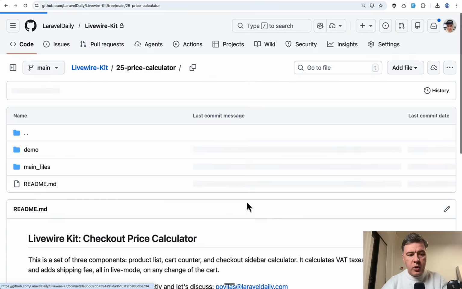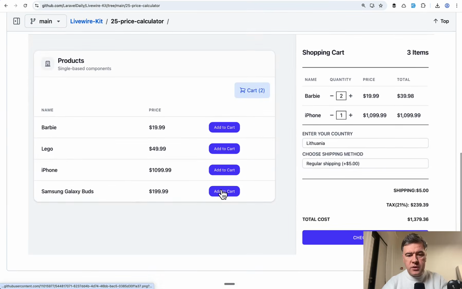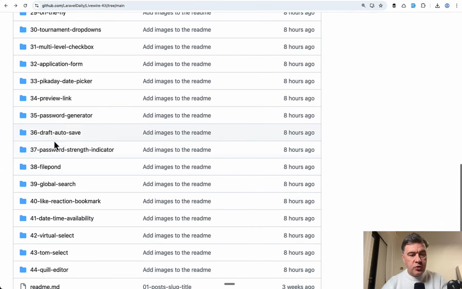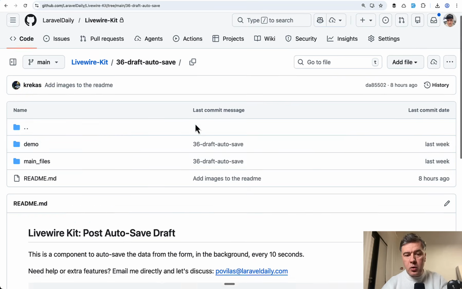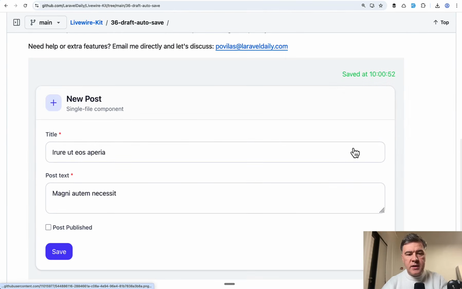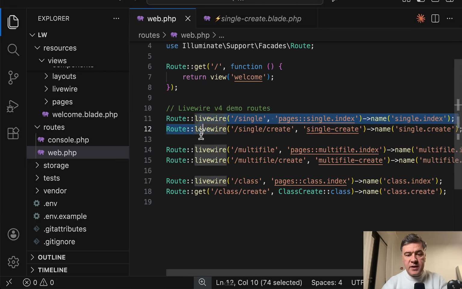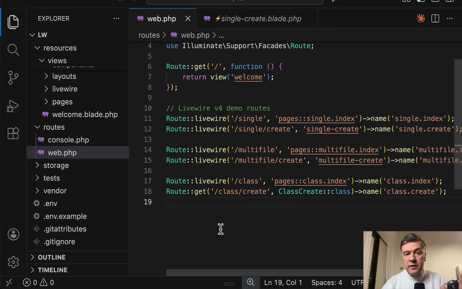Also, I've chosen price calculator to choose products here and then have live recalculations on the right side. And finally, I'll show you draft autosave for blogs or just post writing. So you start writing title and post text, and every 10 seconds it is saved in the database. And for each of those components, we have single file, multi-file approach, and class-based approach, all available in Livewire 4. So now let's dive into the code of those examples.